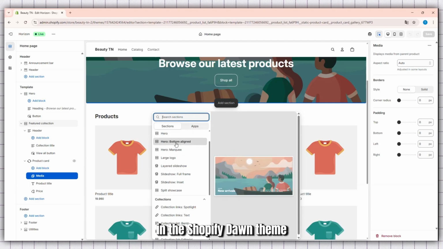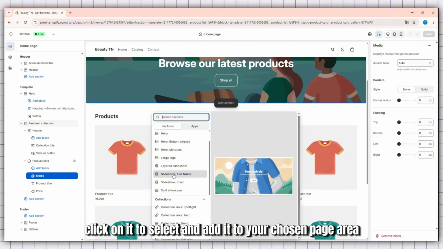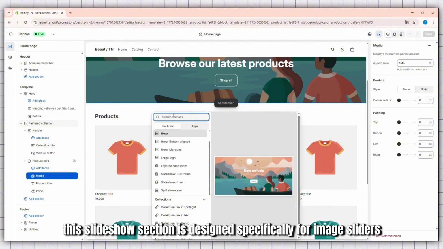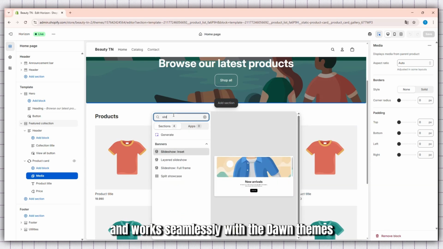In the Shopify Dawn theme, you'll want to find Slideshow. Click on it to select and add it to your chosen page area. This slideshow section is designed specifically for image sliders and works seamlessly with the Dawn theme's layout and responsiveness.